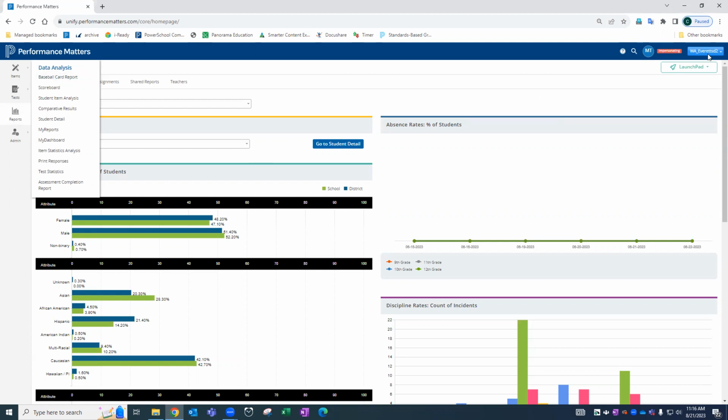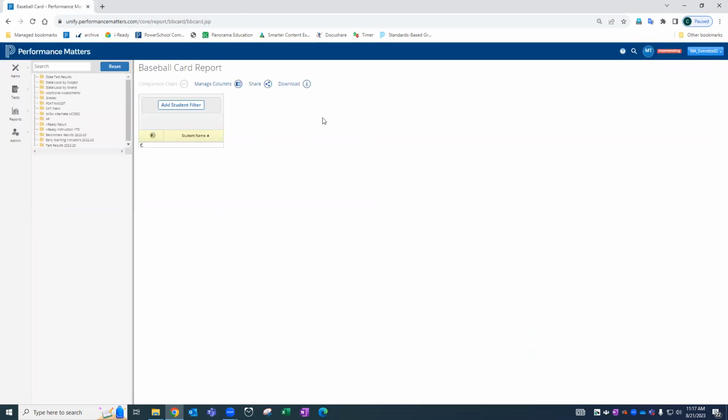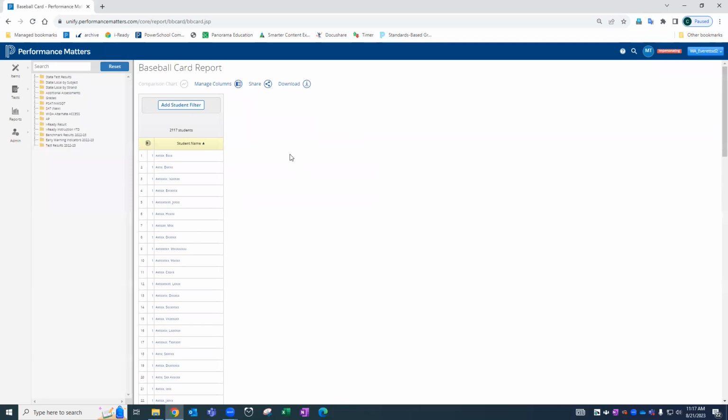So I'm in the current year over here. Everett SD2 is on my right top there. I'm going to click on baseball card. And I see all of my students. So let's imagine that I want to know how my students did on last year's math state assessment.